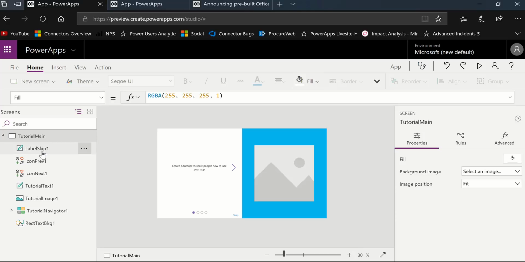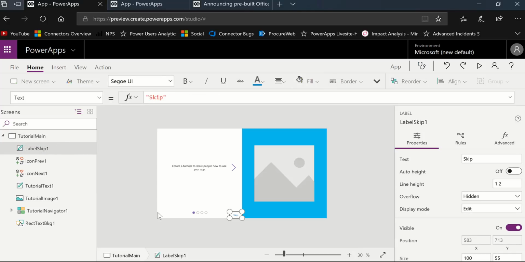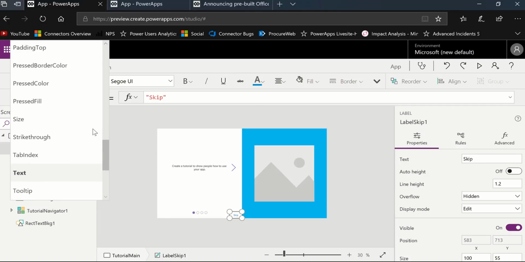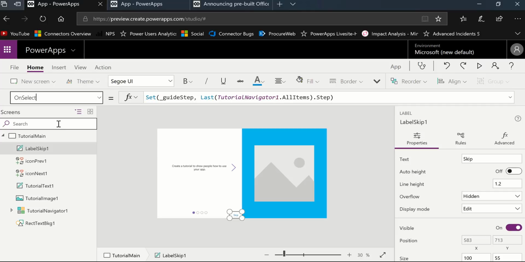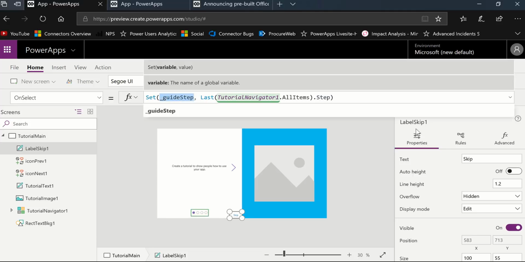So let's start by looking at the skip label. All right. Now, in addition to saying skip, it has an on select. And that on select sets something, a variable called guide step. And this is a global variable that's counting steps basically. So it's setting the guide step to the last step. And that's why we're going to that last step in this one. All right. So pretty straightforward.